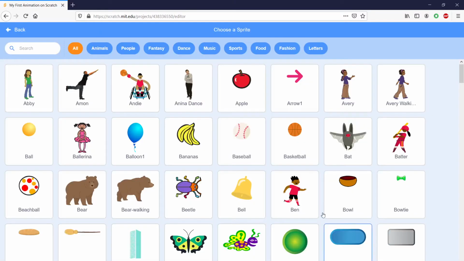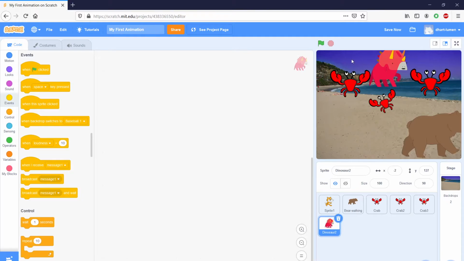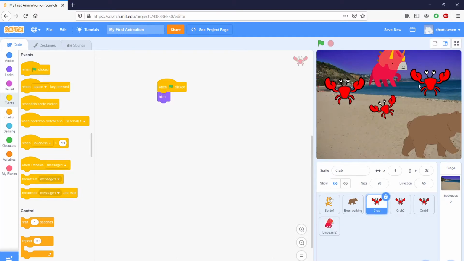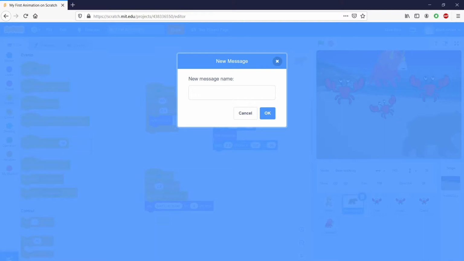Okay, and just because I saw it, let's add this dinosaur, whatever. Okay, so if you have multiple characters that all need to know that the bear has arrived at the beach, that we've changed our background to the beach, then what we can do is go back to the bear's code, and we're going to broadcast a message to everyone. We can name that message whatever we want. It doesn't really matter.